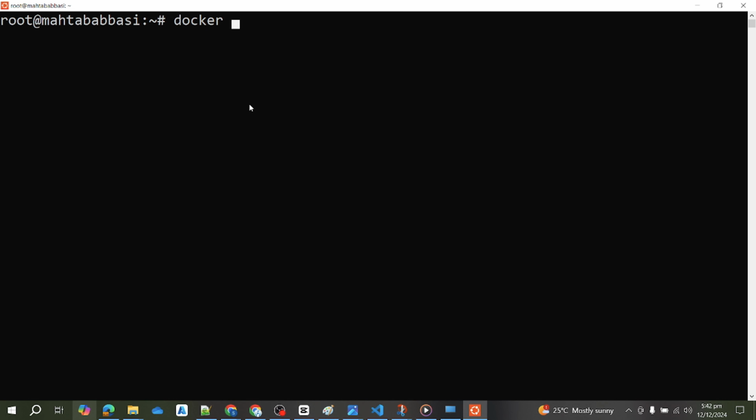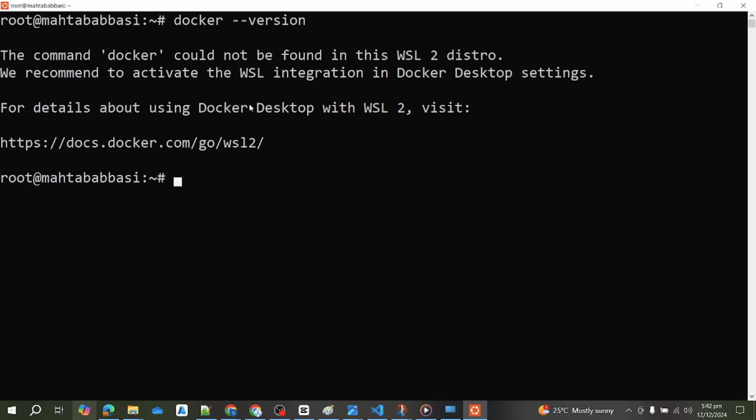The command is docker version. Yes, we don't have it, and we can also check the below command. If you already have Docker, then here is the below command to run.